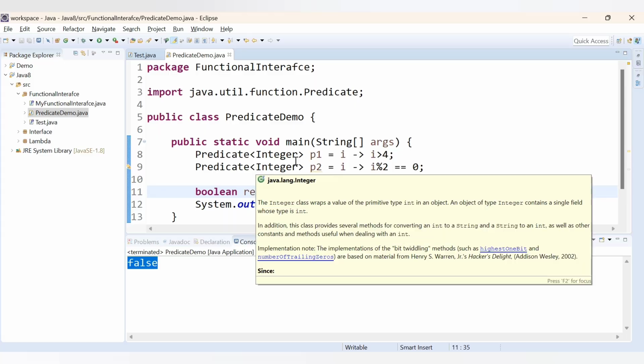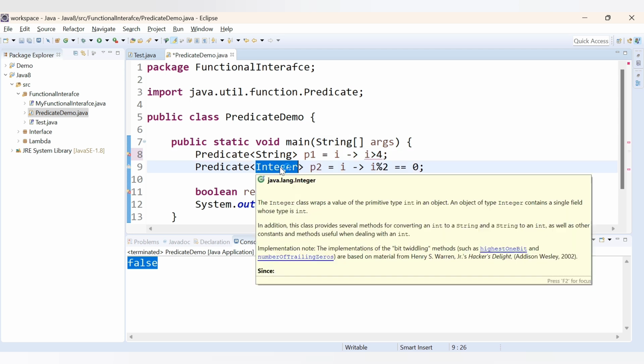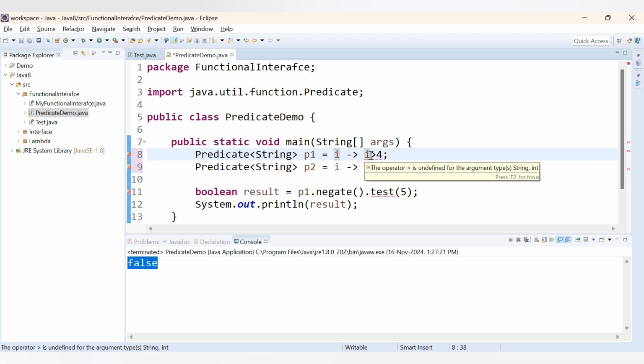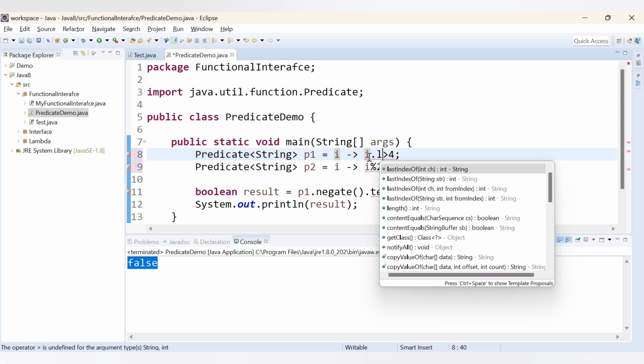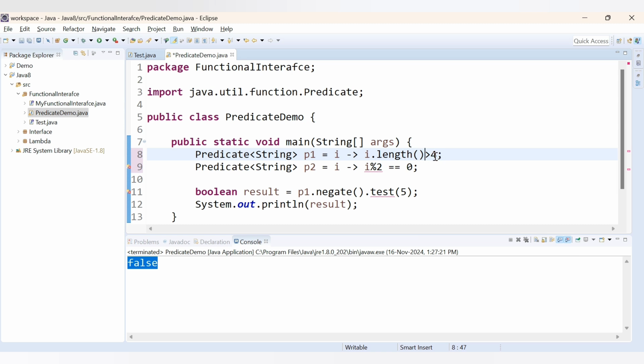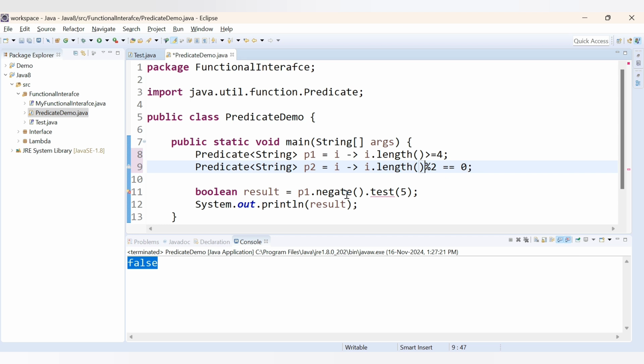Also, we can make use of the string data type with all three of these. Let me show you the demo for that also. What I will do, now we will make use of string here. This also works with string. Now we want to check if its length is greater than 4, because now we are expecting a string. So here we can make use of i dot length is greater than or equal to 4. And here we will check if i dot length divided by 2 equal to 0.